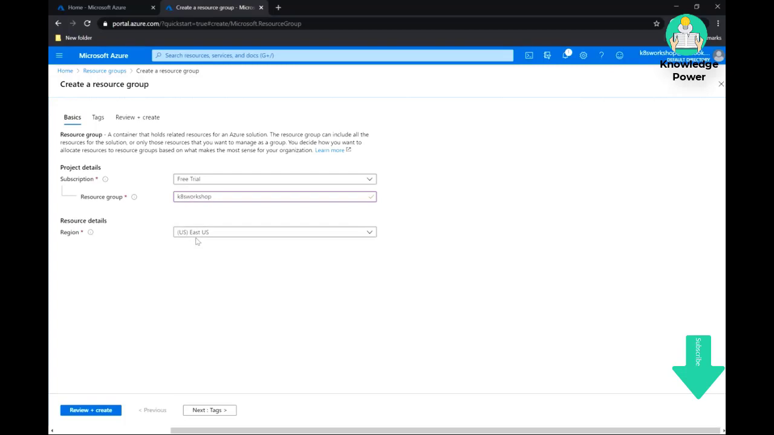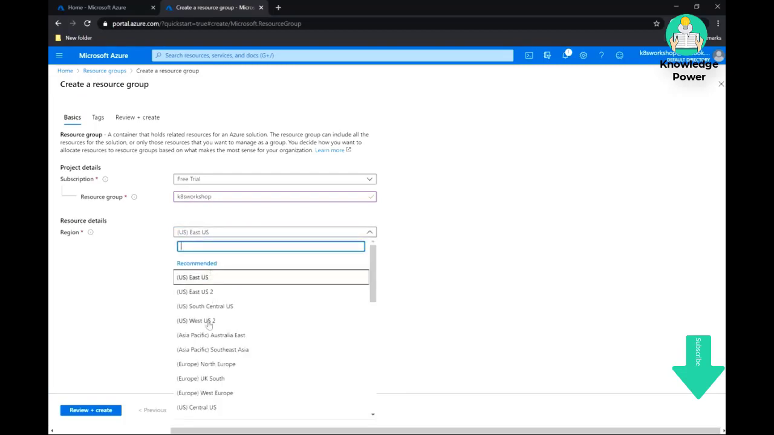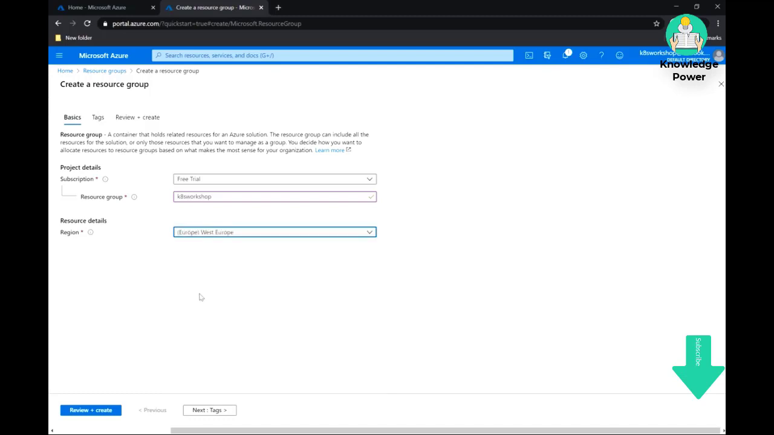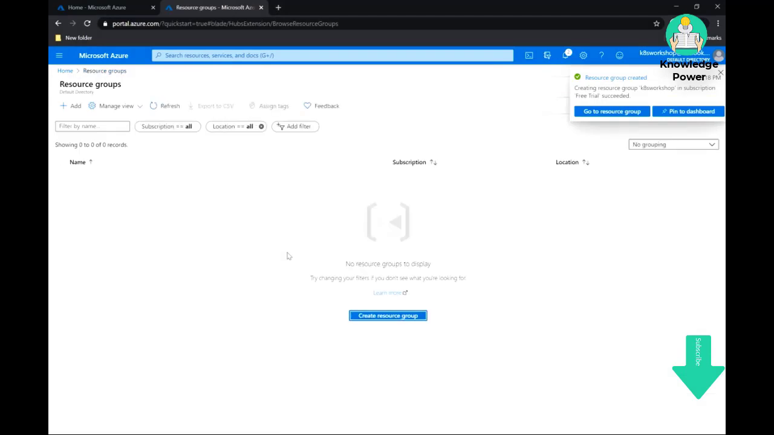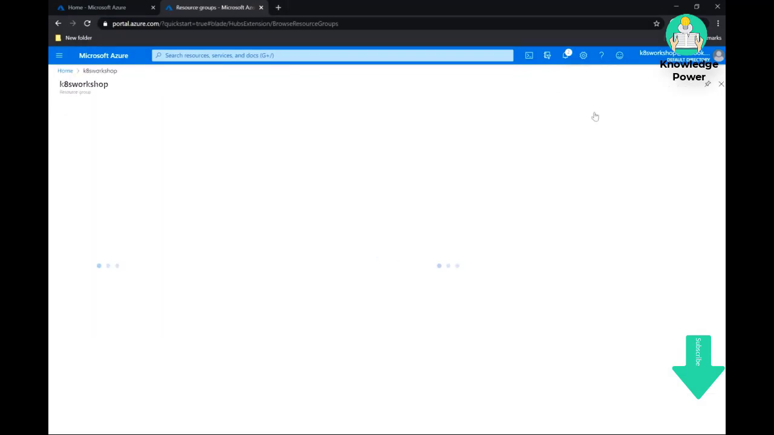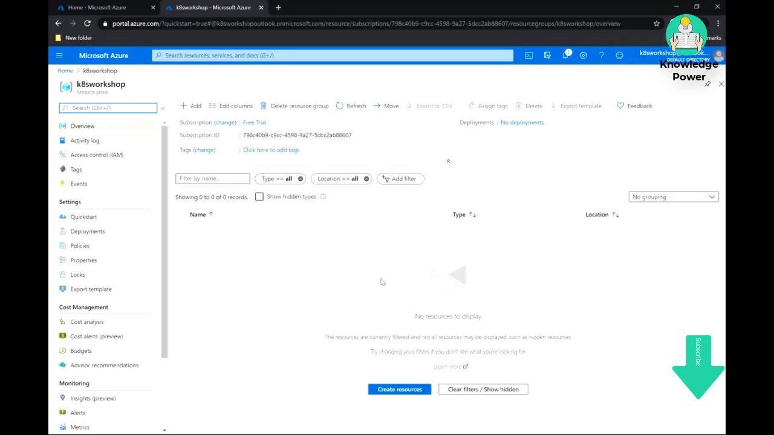and you choose a region. It's better to have a region close to where you live. Let's choose Western Europe, then press review, and then create. It will take seconds to create, then you go to the resource group that you just created.